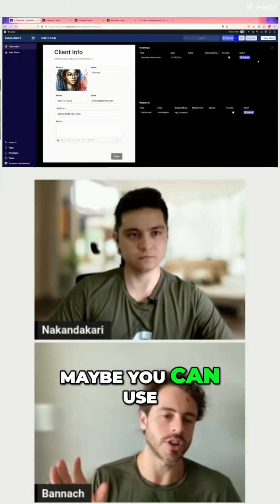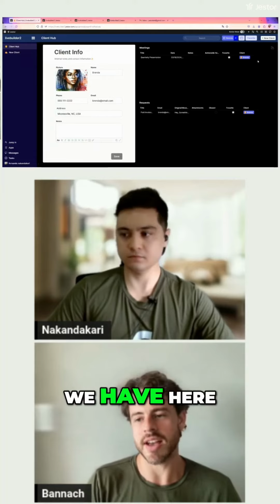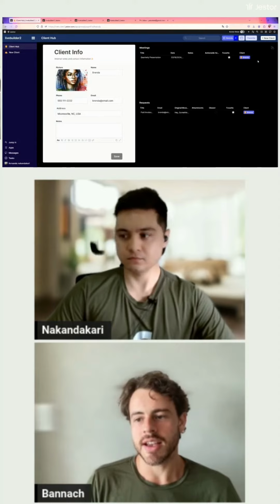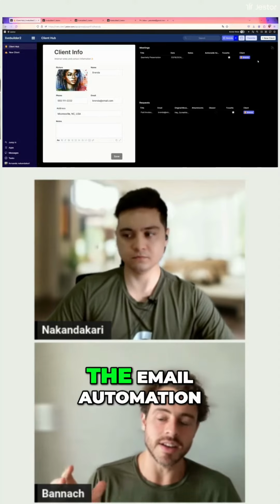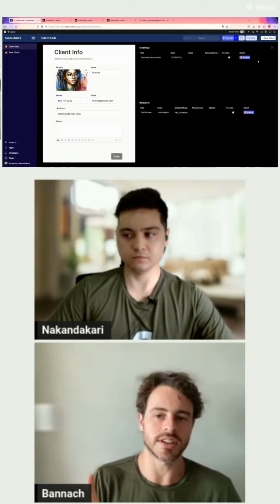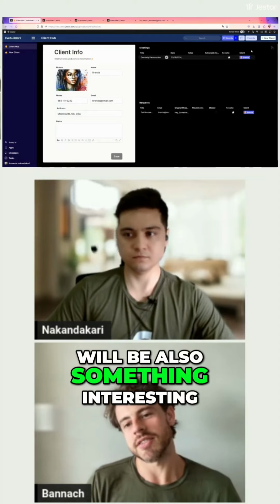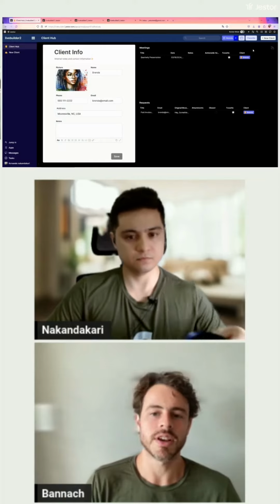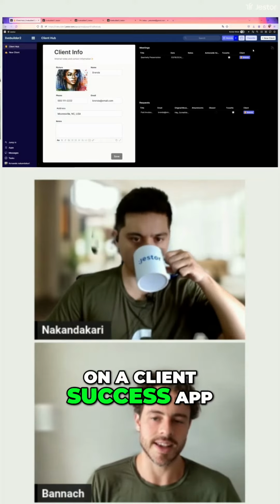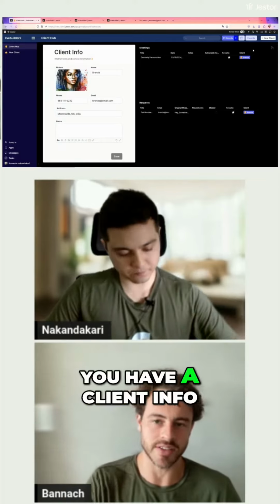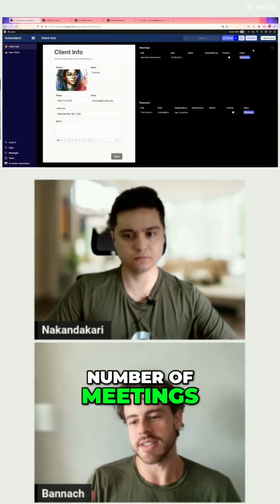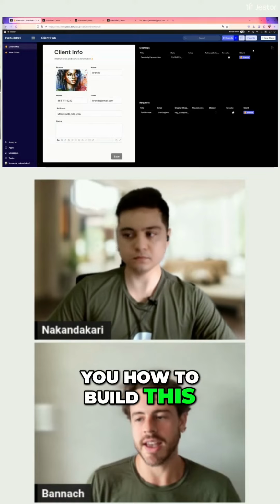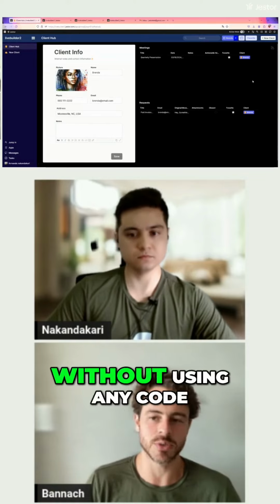Maybe you can use the same methods that we have here with other apps that you have. And ideally the email automation will also be something interesting for other situations inside your company, but here the focus will be on a client success app. So as you can see here, you have the client info, number of meetings, requests, and we are going to show you how to build this in just a few minutes without using any code.